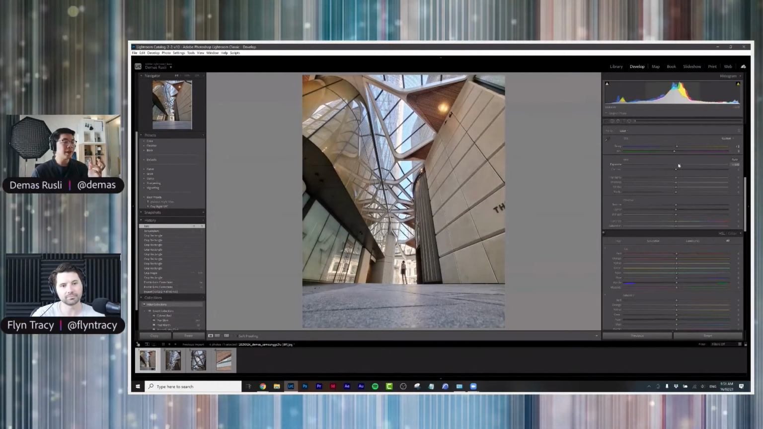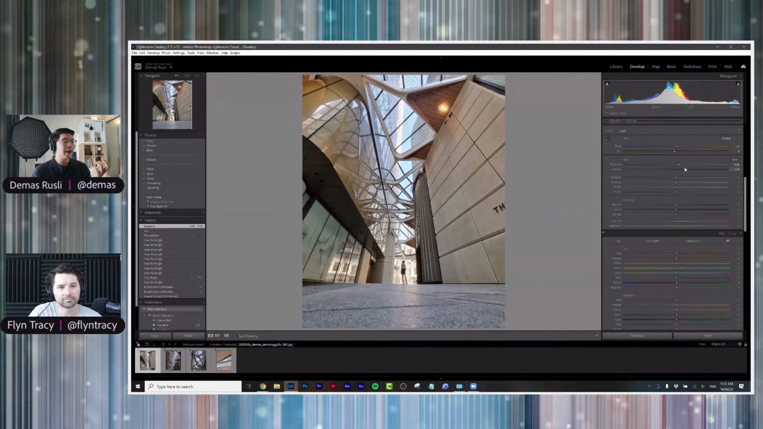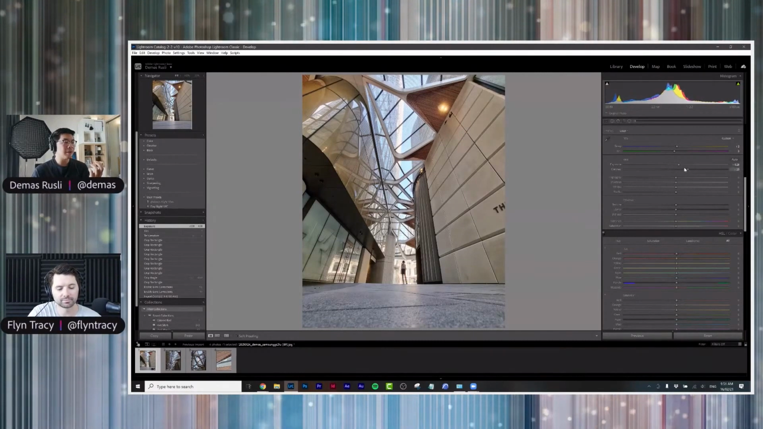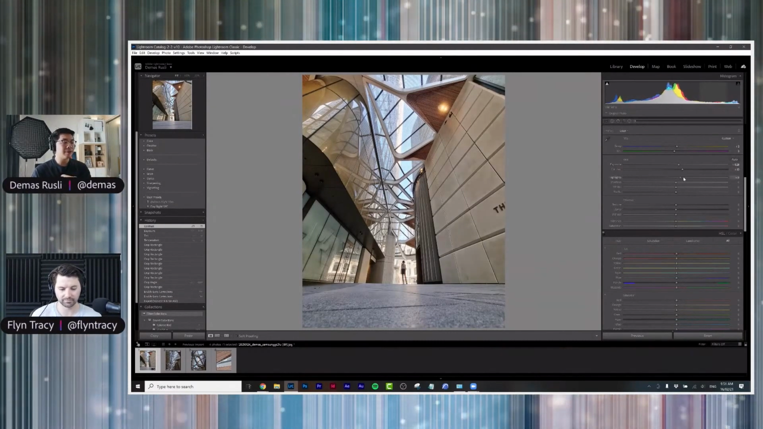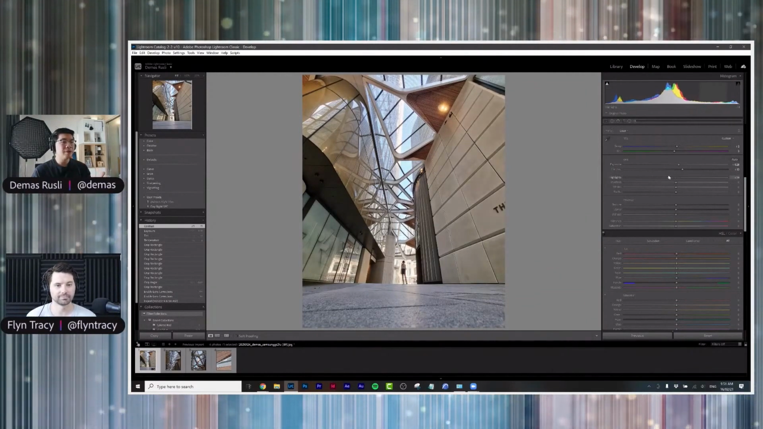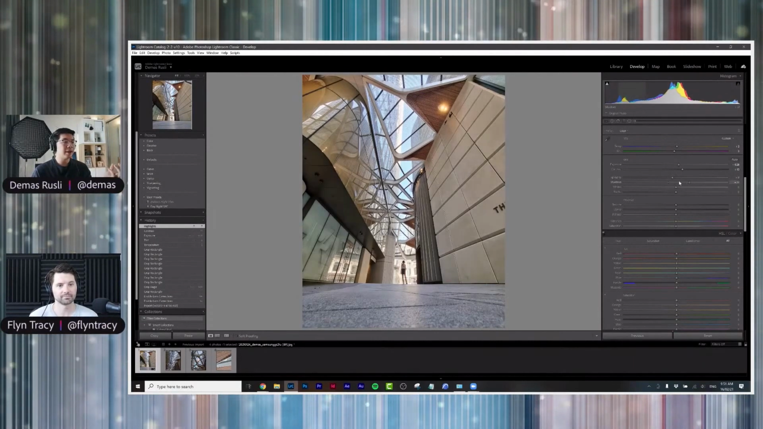Right. So I'm just going to brighten this, for example, using the exposure, and add a bit of contrast to make the image pop out a little bit more. But this is just my preference of how I edit, right? Everyone has their own preference, so this is completely subjective and up to you.